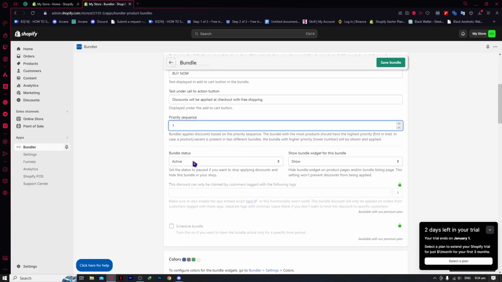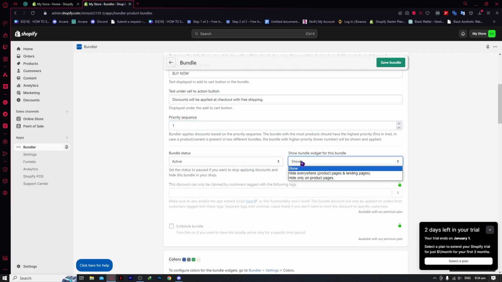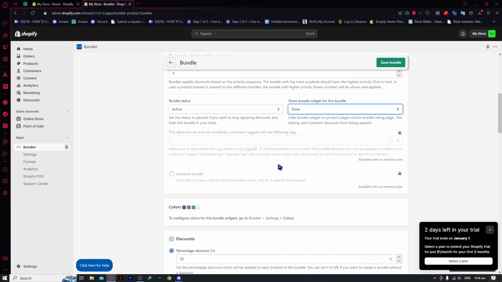And then for the bundle status, you want to make sure that it is active. And for the widget of the bundle, make sure that it's set to show right there so that the customers can see it.